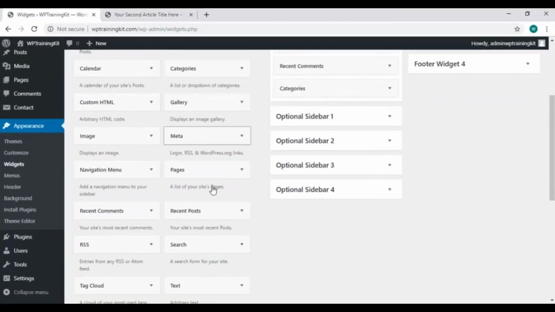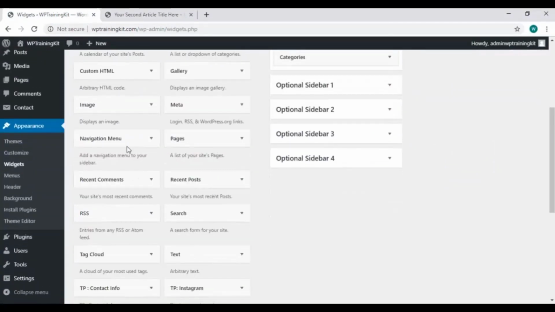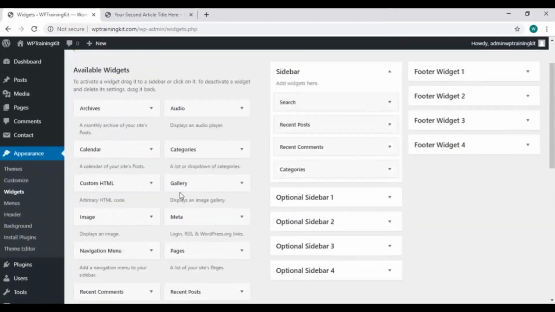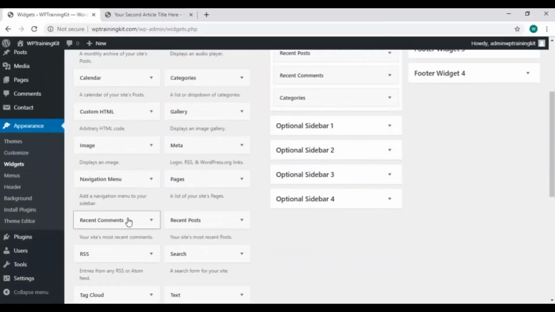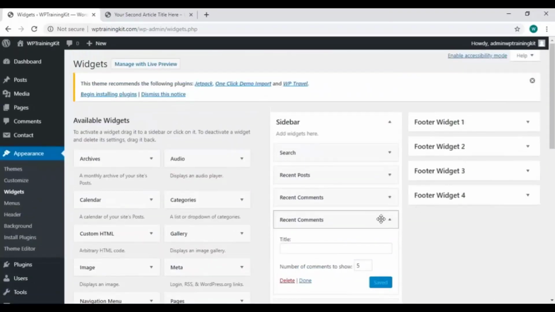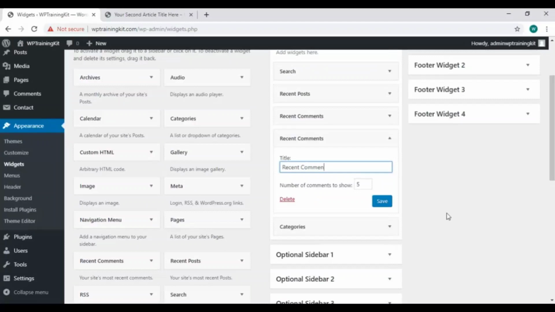If you want to add some more, you can add anything you want from here. Choose the one you want to add, and then drag and drop them to their respective positions. For this one, it needs a title and the number of comments you want to show in it. You can set it accordingly and then click on this Save button.